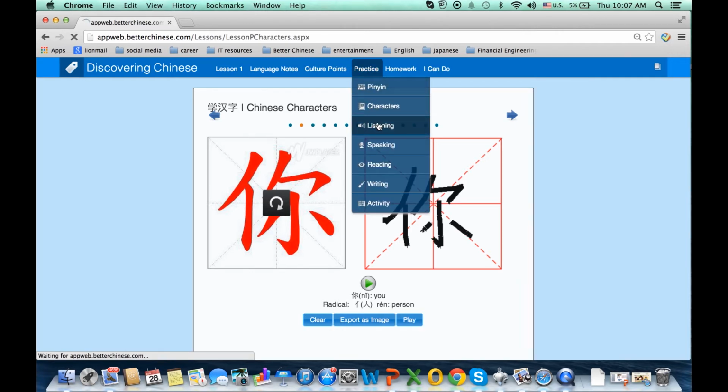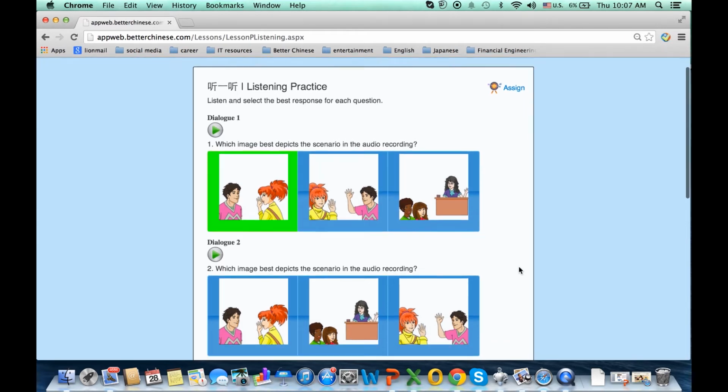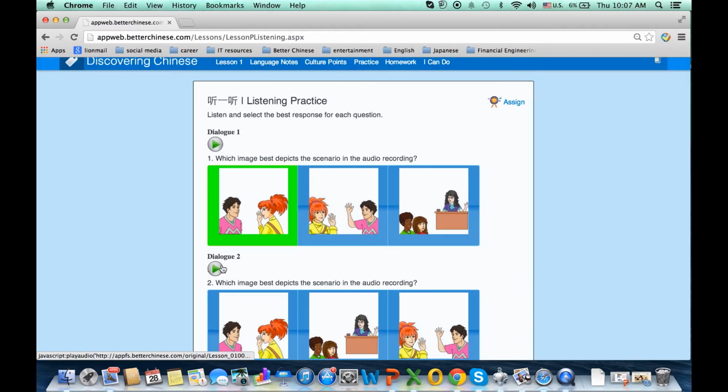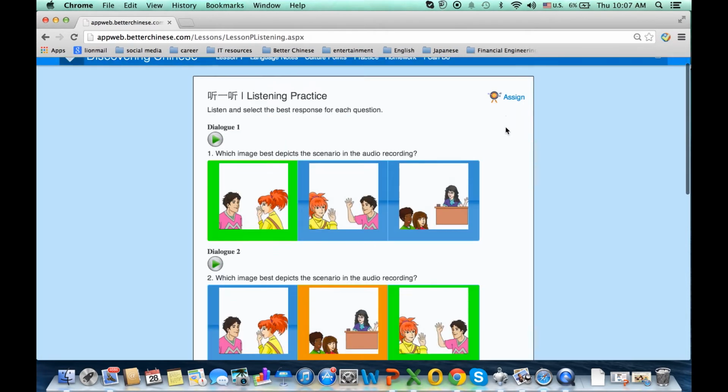The next 4 sections focus on students' listening, speaking, reading, and writing skills. In the listening section, you can play the recording and test your students' listening comprehension. The students can self-check their answers, which allows for differentiated learning. The system highlights the correct answers in green. Whoops, I got that wrong.